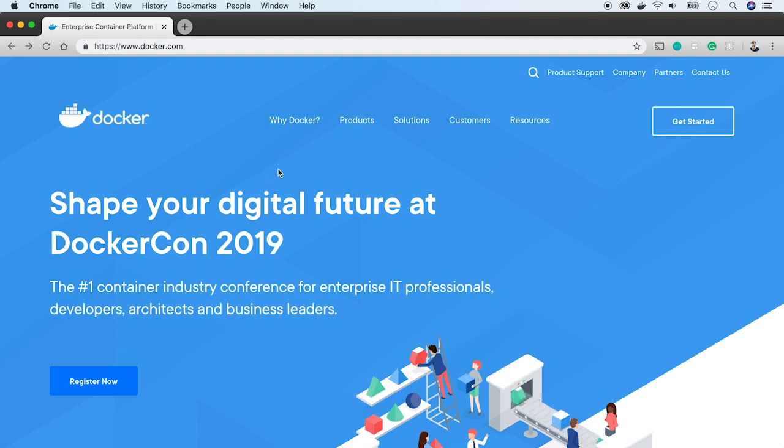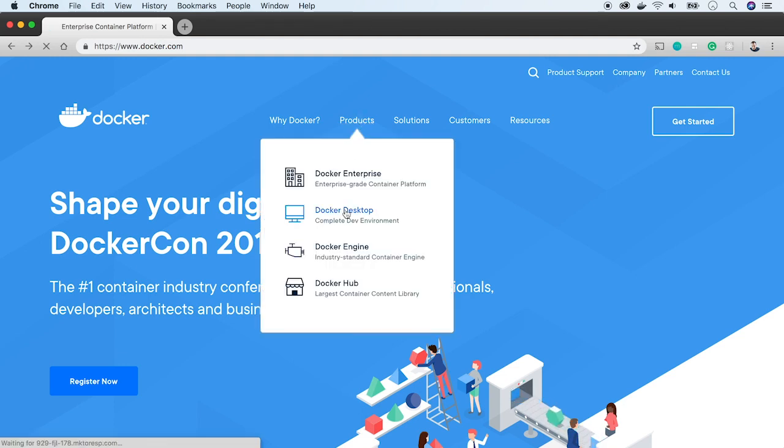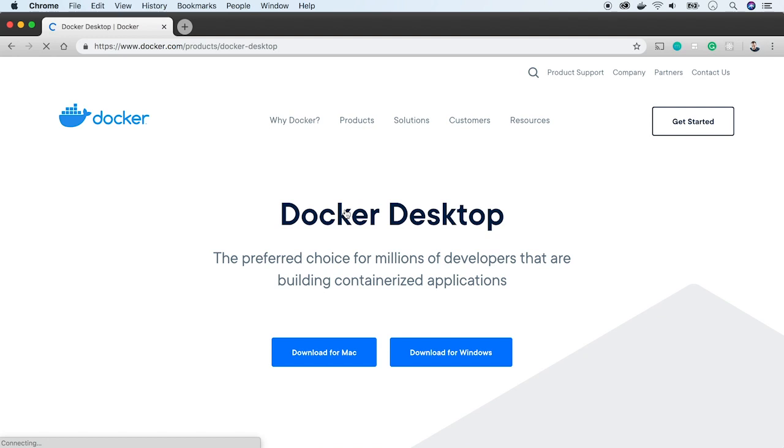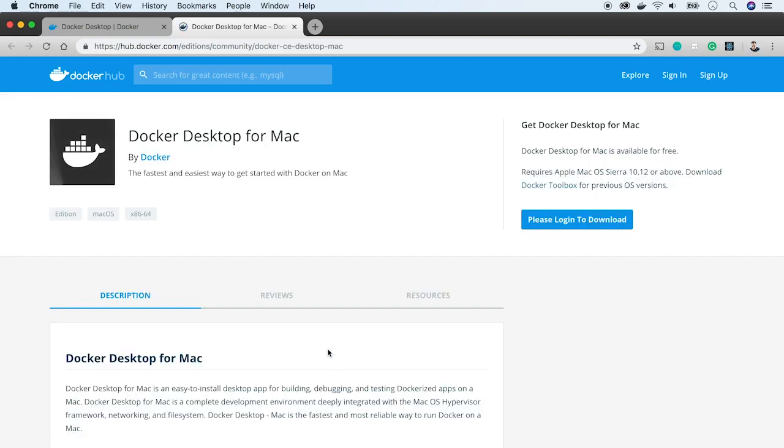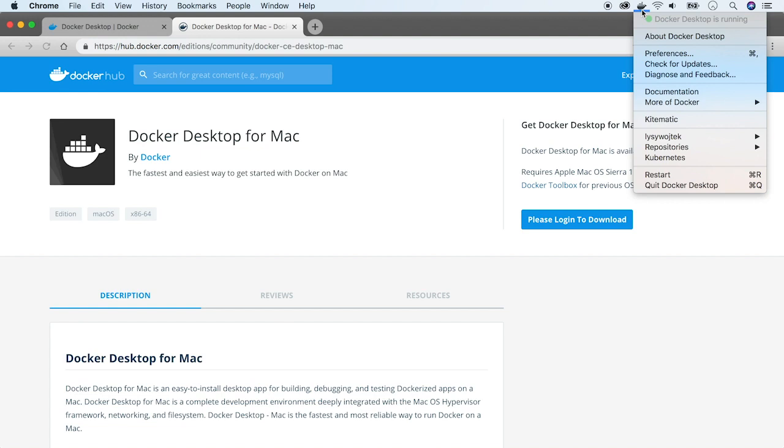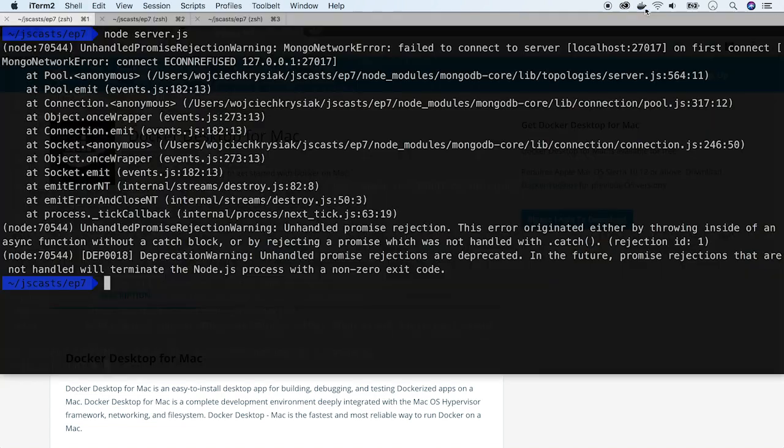But first things first, we have to install Docker. We can download it from the Docker website. In my case, it is the Docker Desktop app for Mac. In order to download the app, you first have to register. To speed up a little bit, I already installed Docker. It appears in my top bar. And you can see that I have a new command in my terminal.